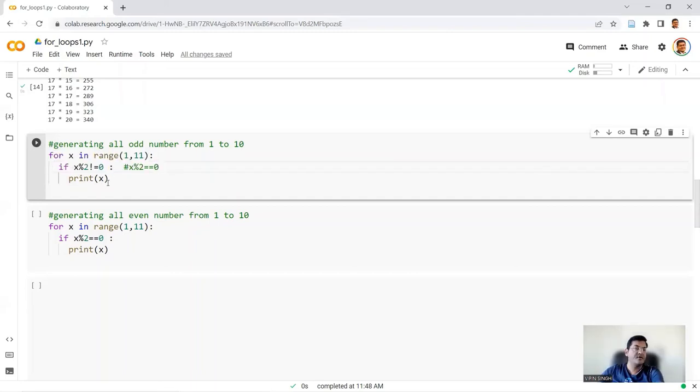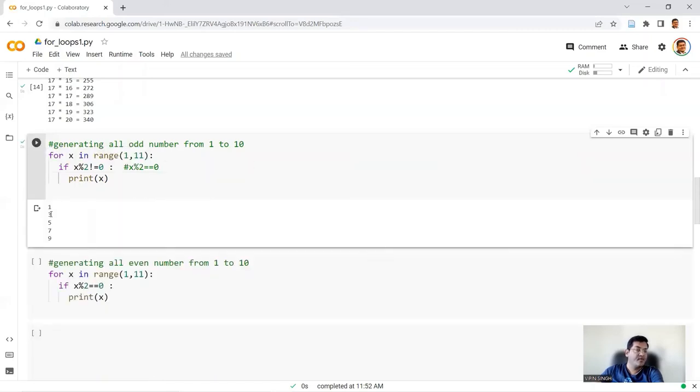All right, so let's run this and generate the odd numbers. So you run this here and you get 1, 3, 5, 7, and 9, right? So this is your odd numbers between 1 to 10.